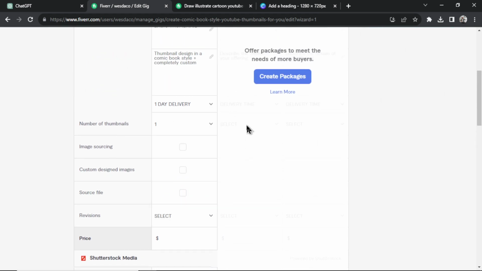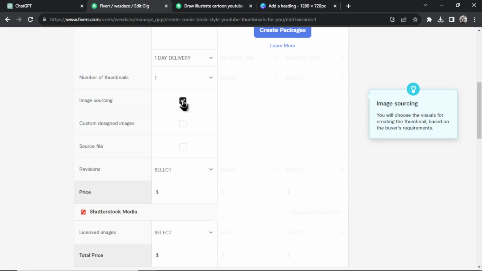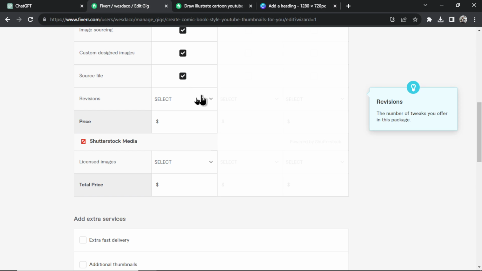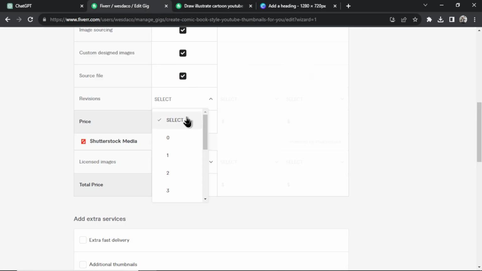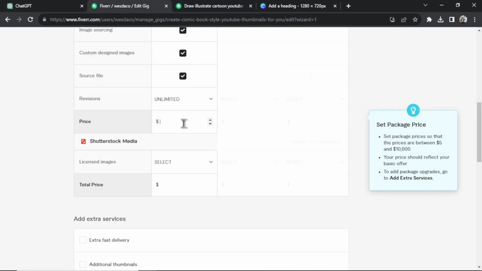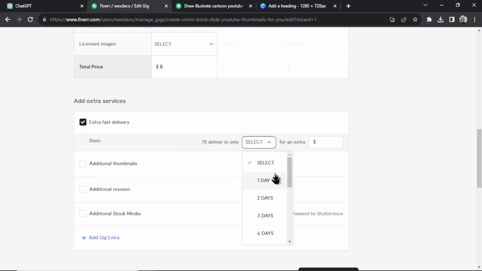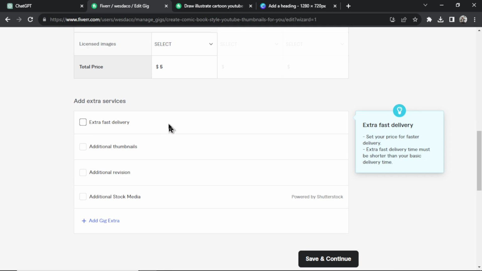Number of thumbnails, we'll go 1 for the basic package. Image sourcing, we'll do that for them. It's going to be custom, and we're going to give them the source file. He offers unlimited revisions, and I think we can do that too. And the price is going to be the lowest amount. It's going to be $5. Let's click extra fast delivery. No, there's nothing that's even shorter than 1 day, so we'll keep that blank.